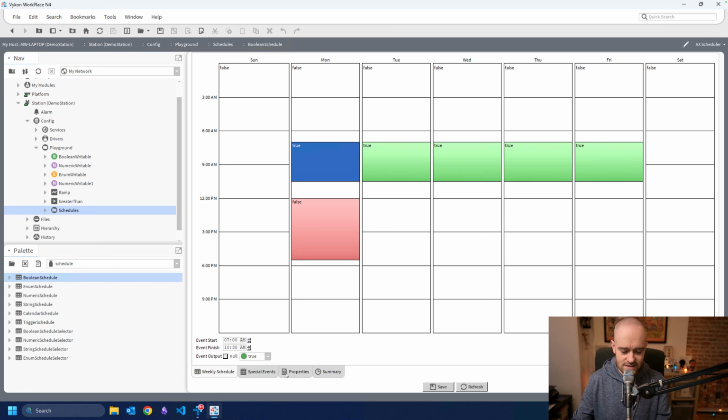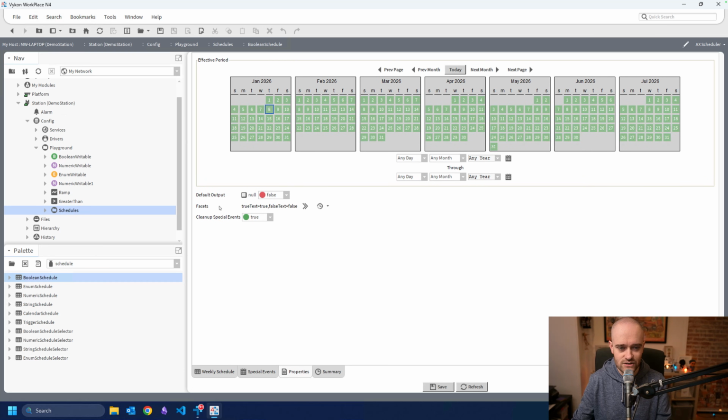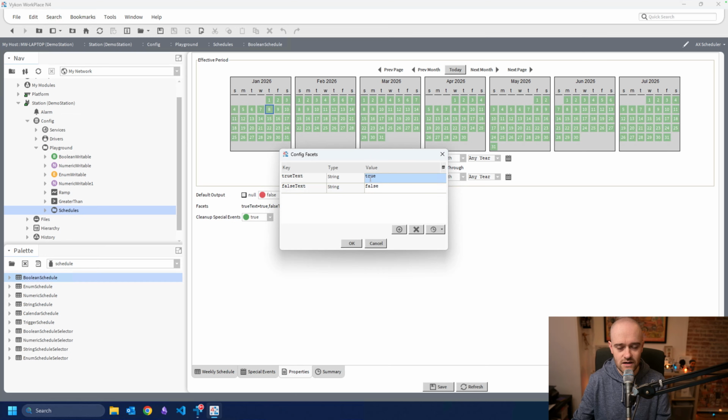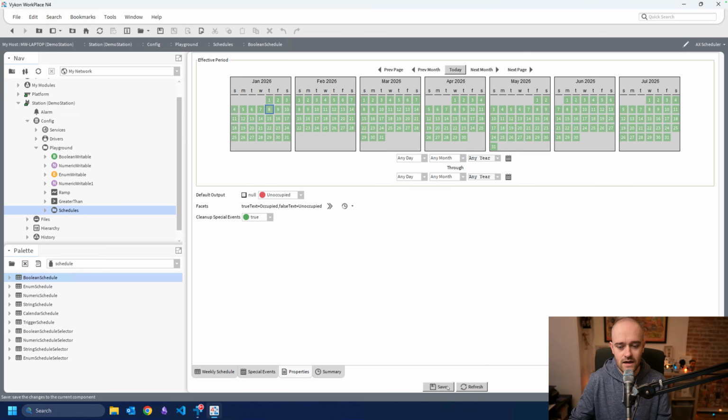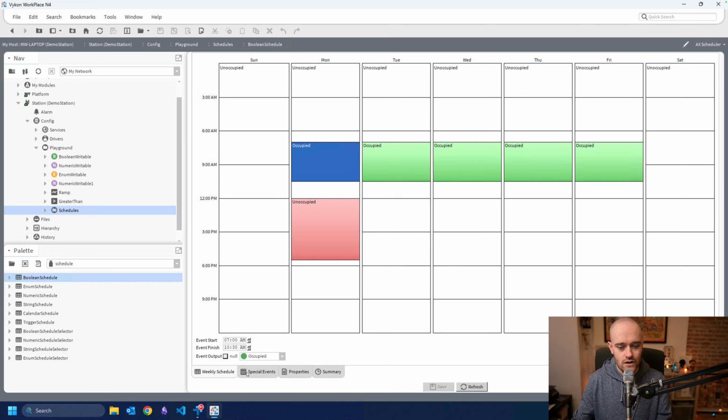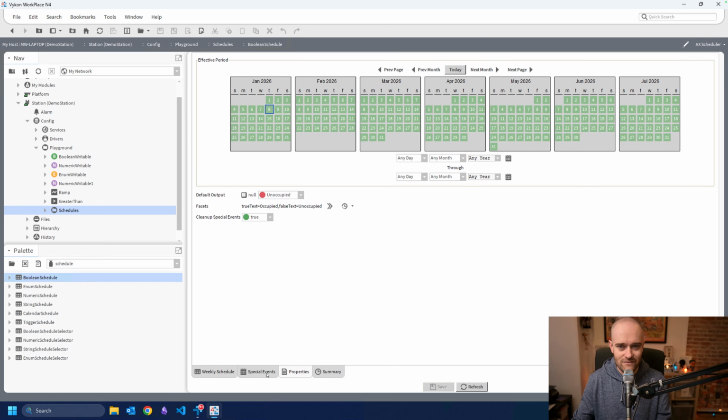So I should probably change my facets now. If I go over to properties, I can do that. Facets are here. I just hit the chevron and I'll call this occupied and unoccupied and save that. And you will see that my default output now follows what those facets are. And I can change that default output if I wanted to. Say if in this case, true actually meant unoccupied, I could switch this to match what I want my default output to actually be. So that is the property side of things.